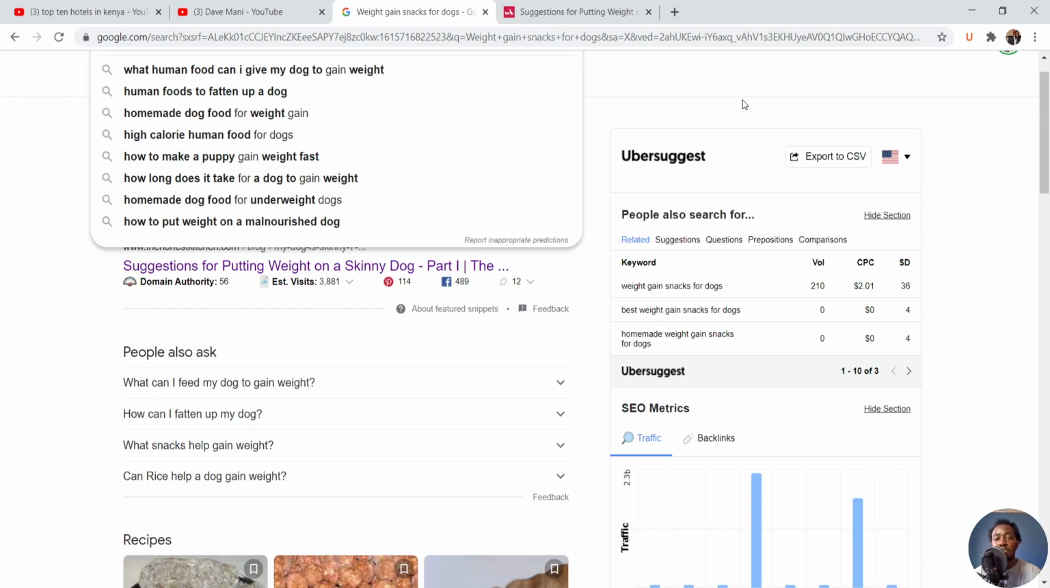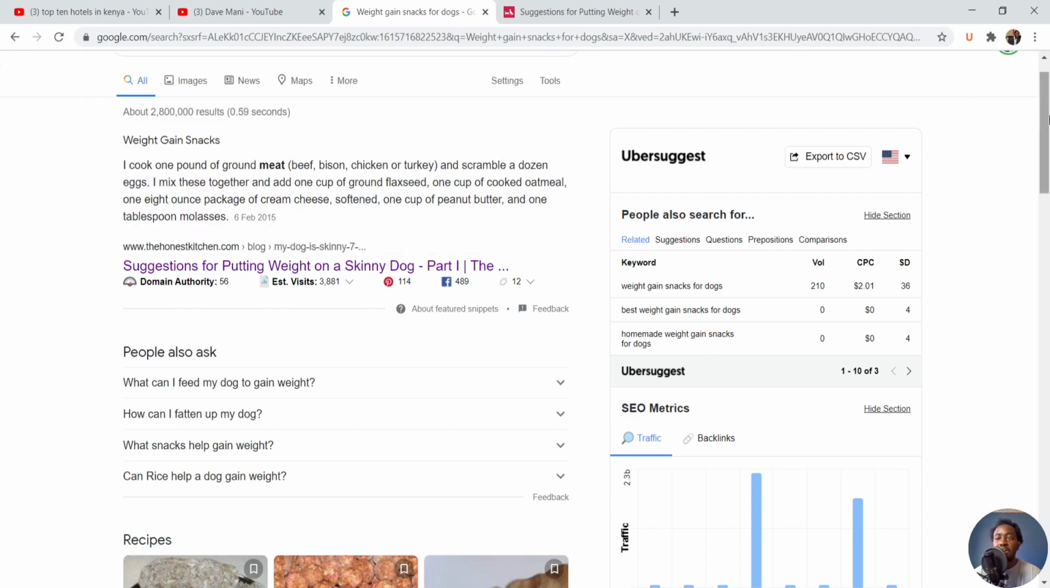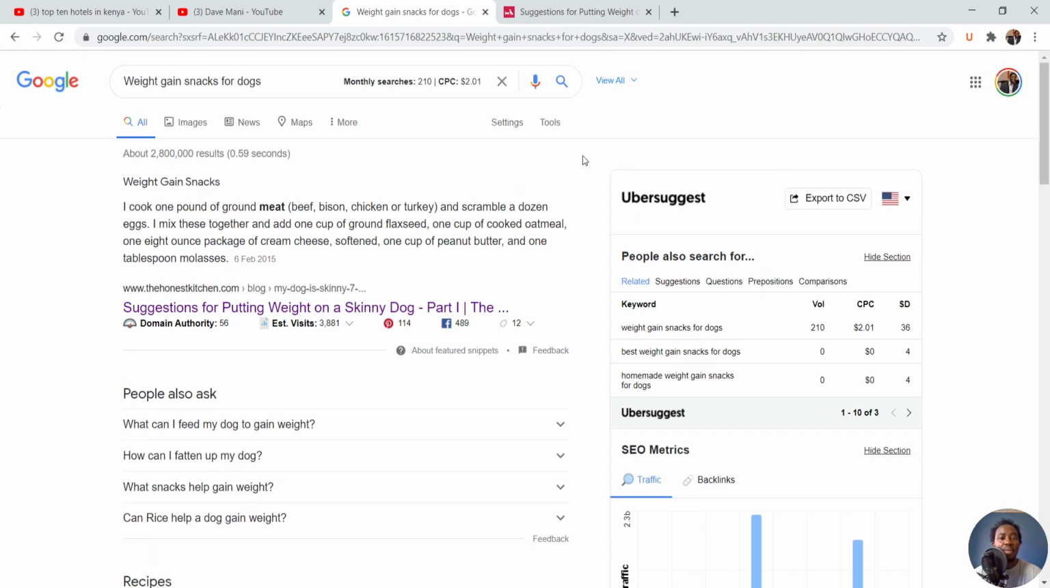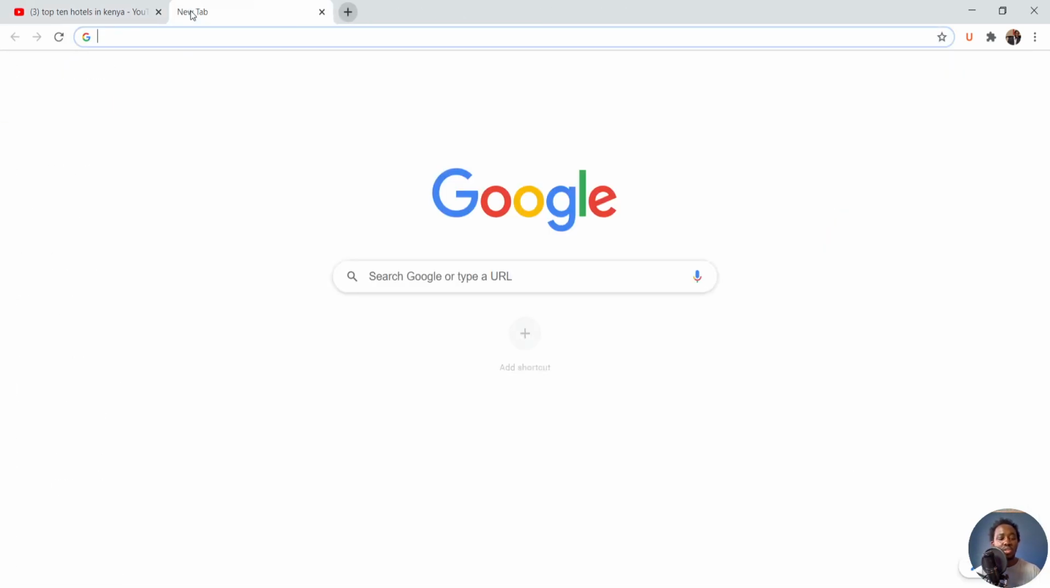And also we've looked at UberSuggest to the right. This is just a Chrome extension that I've added. It gives me the monthly searches and how much advertisers are willing to pay. So that's something that I can recommend. Let's go on and look at something called Soovle.